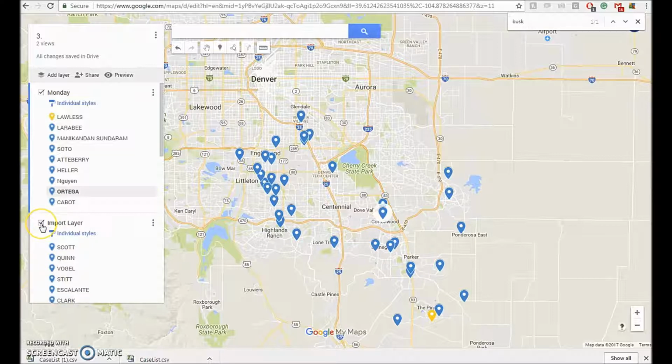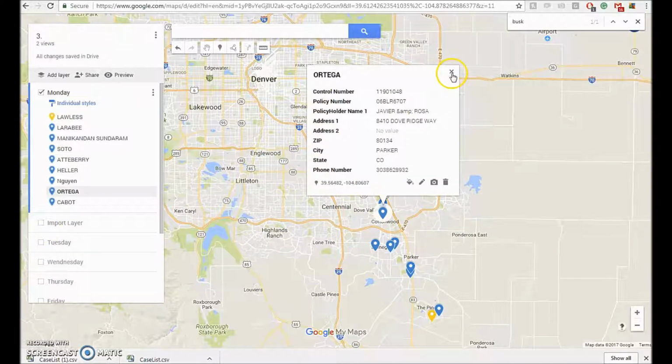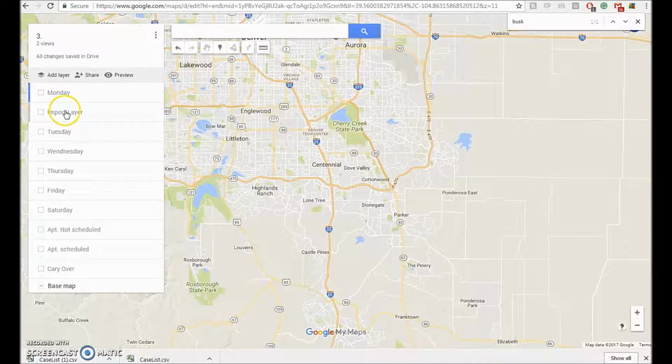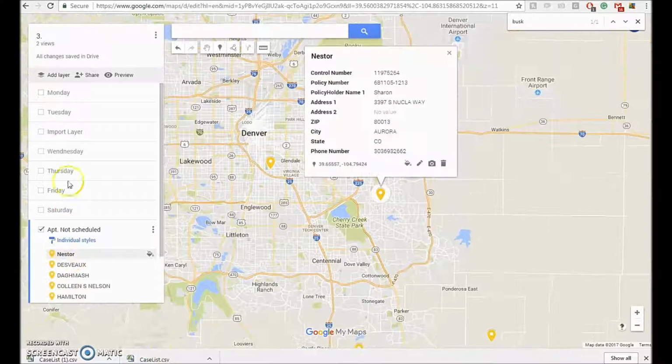Once you have that done, you turn off that other layer, and you've got a bird's eye view of your Monday. And again, you can click off that and just go step by step, and it shows you your routing correctly from one case on. You can turn that layer off, drag that import layer down below Tuesday. I have another appointment that's on Tuesday. I drag that up.